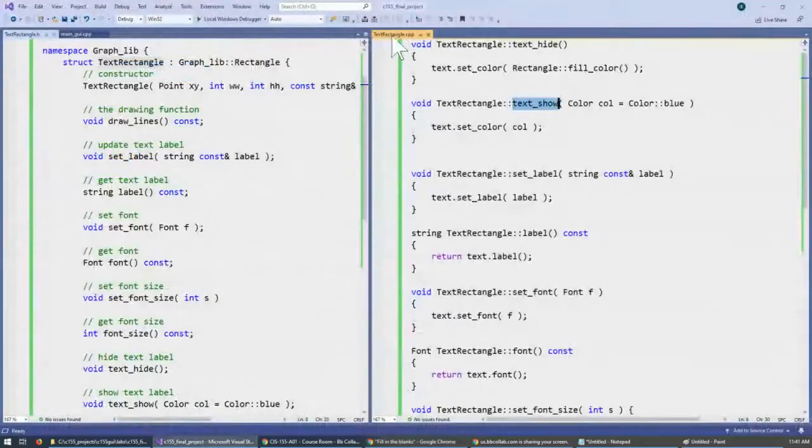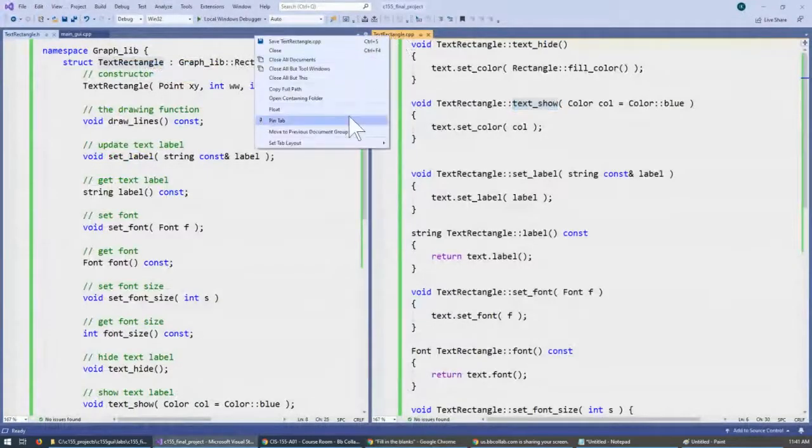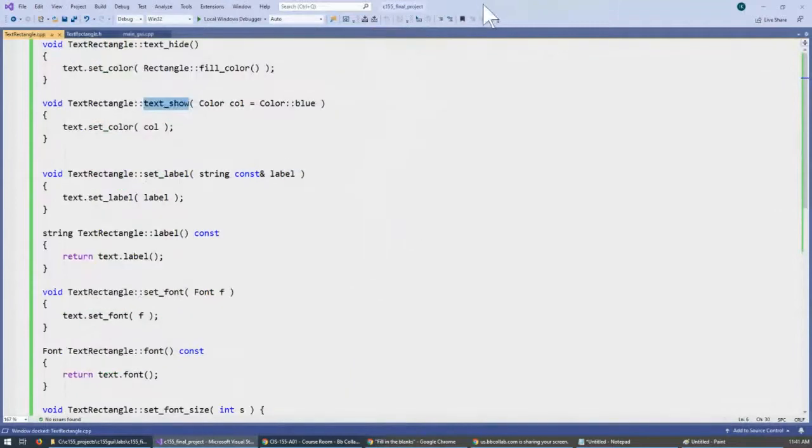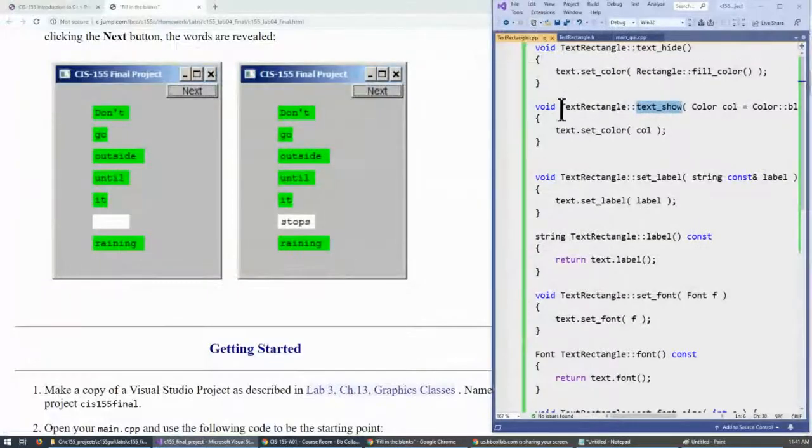So this is the idea. Let's bring it back to a view like this. So we do this through these two functions, text hide and text show.